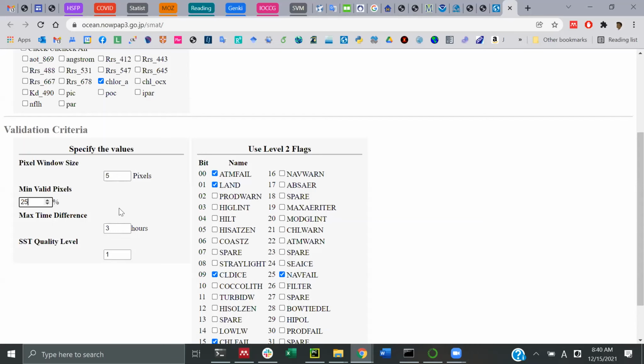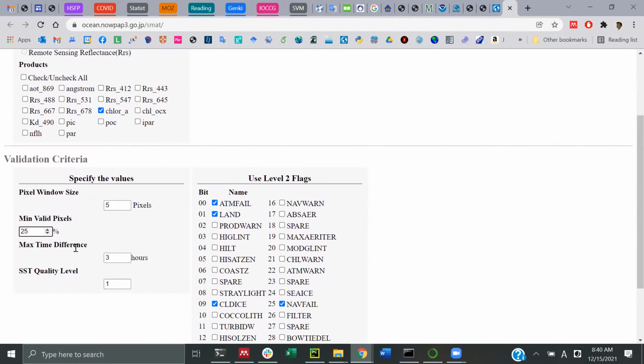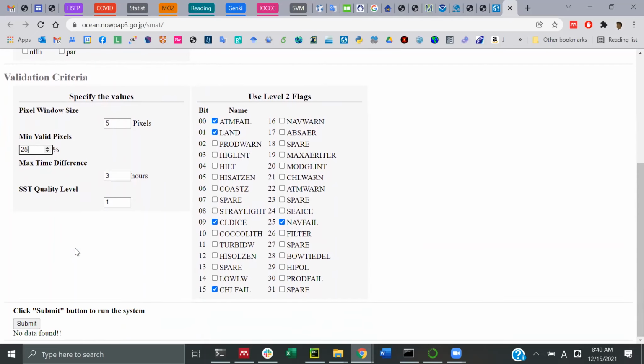And I want to have 3 hours of time difference between my observation and satellite. And please remember, the time here should be UTC time. If you use a different time, you might not get a matchup for your location. And then here, these are on by default. Remember, land is already masked. Cloud ice is already masked by default on level 2.